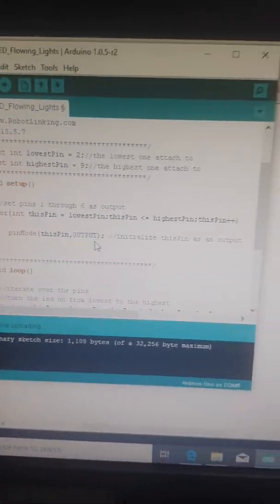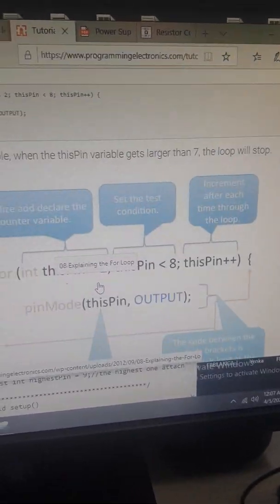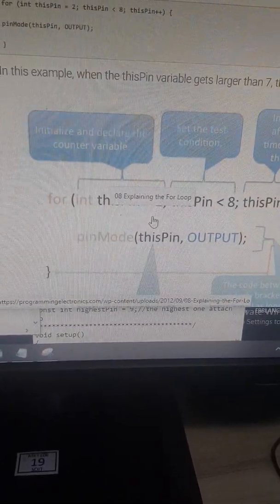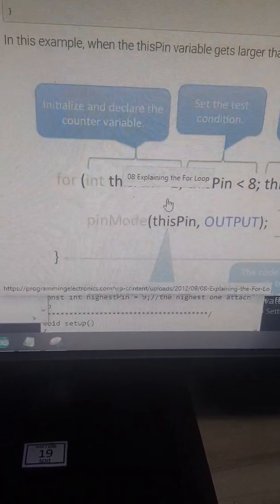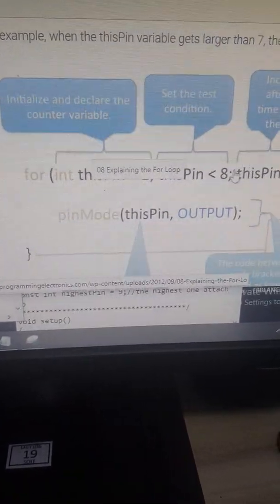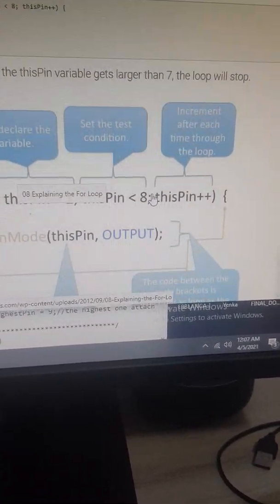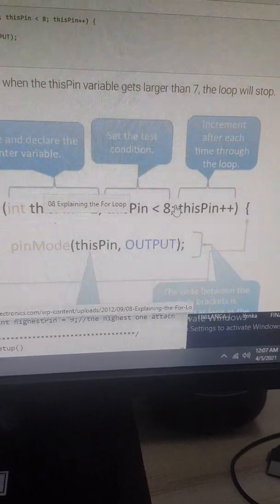For us to establish a flowing LED, we've used a for loop. Review for the for loop: this is the statement. In the parentheses, we first initialize and declare the counter variable, then on the next item we set the test condition, and the last one, we increment or decrement. Okay? So that's our syntax.